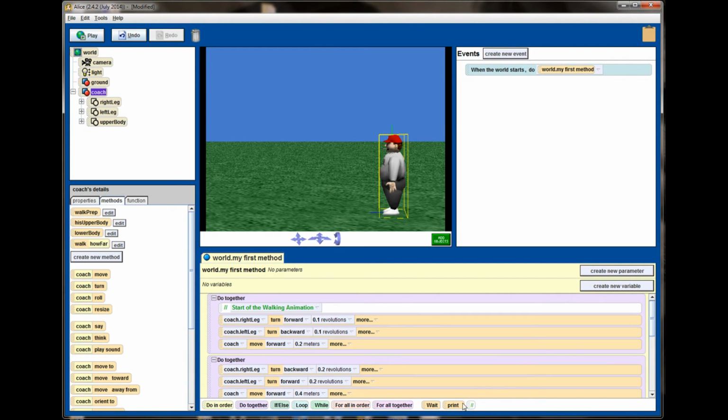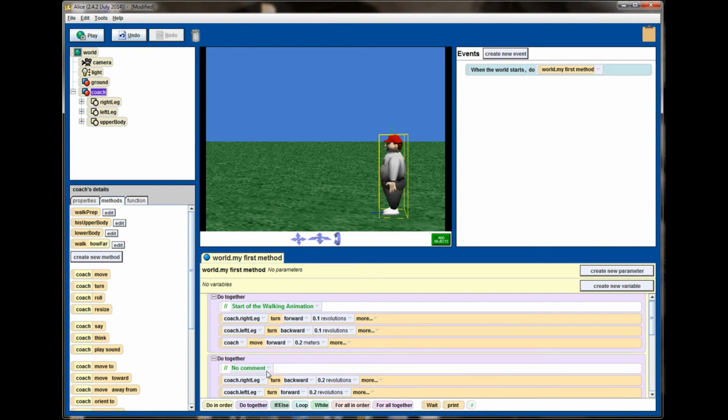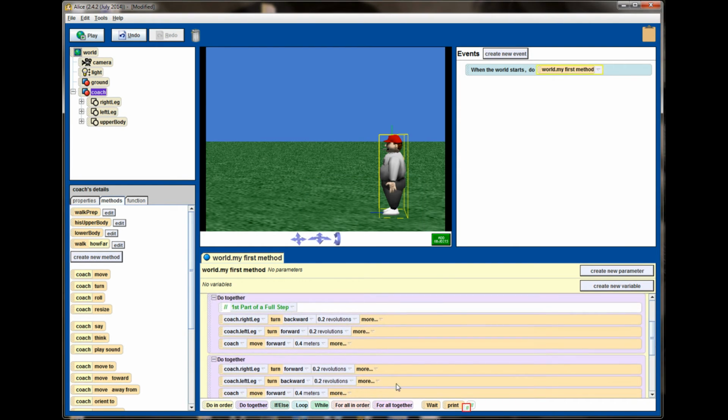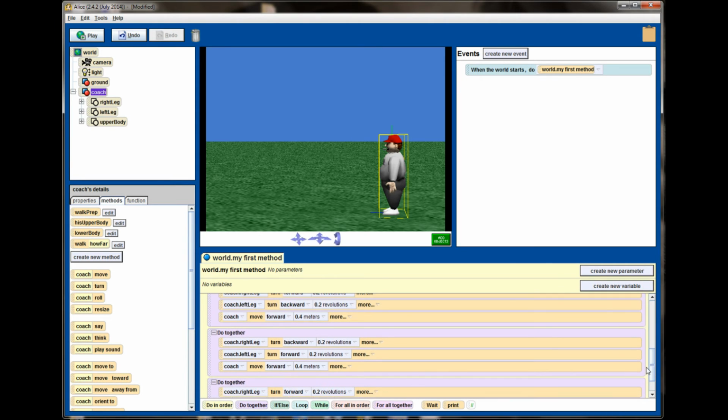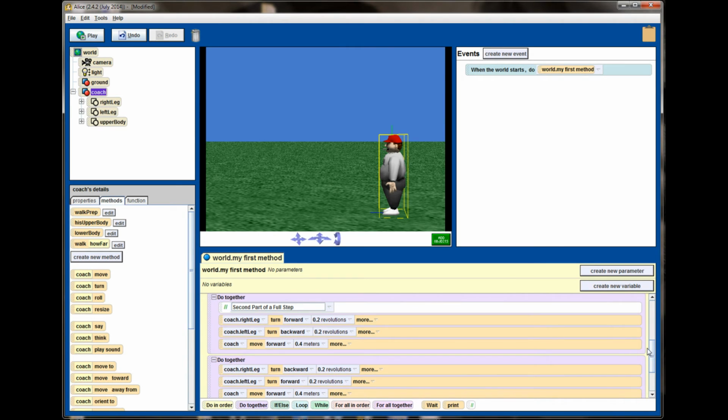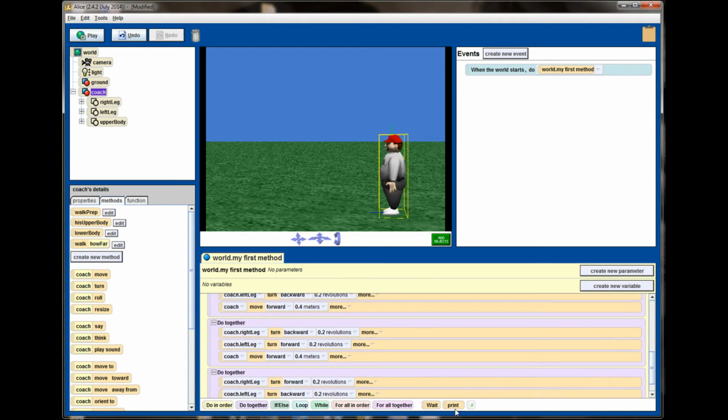If I were to take this line right here, I can say this is the first part of a full step. And if I scroll down here, I can say that this is the second part of a full step. What this will do is when I'm copying and pasting all of these blocks of code, if I have comments in them, it'll become much easier to determine which one's which. So let's go ahead and add comments to the rest of these parts as well.